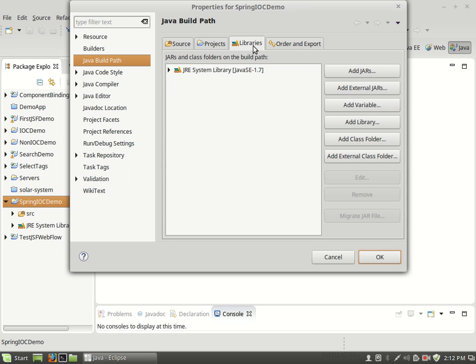Then the libraries panel. Can you see right now this project is using only the JRE, Java Runtime Environment. No third-party jar files added yet. Now it's time to add third-party jar files, and this is how I'm going to add them. Can you see an option here, add external jar?